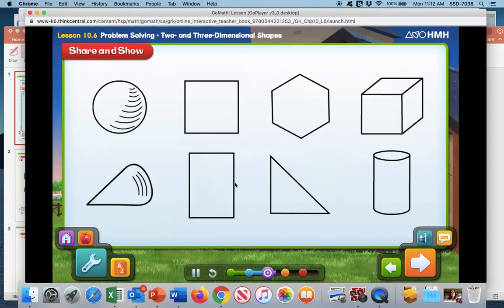Let's see if we can find the flat shapes in this picture. Click each 2-dimensional or flat shape to color it red. Then click the check button when you're finished. Okay, so I'm going to point to this one, and you can do a thumbs up or a thumbs down. If your thumb is down, that is correct. This is a sphere. Your thumb should be up because this is a flat.